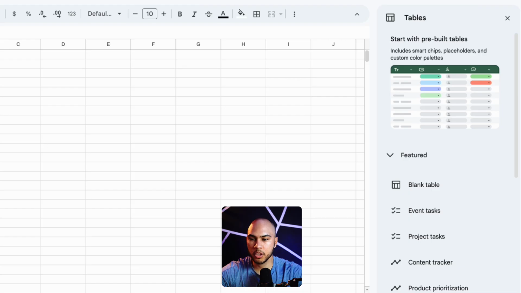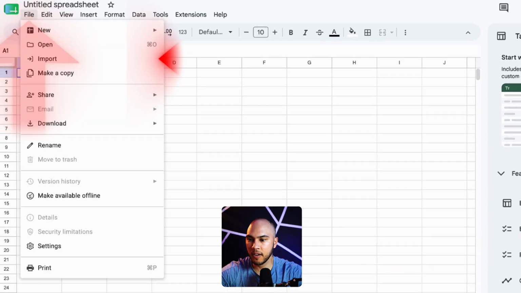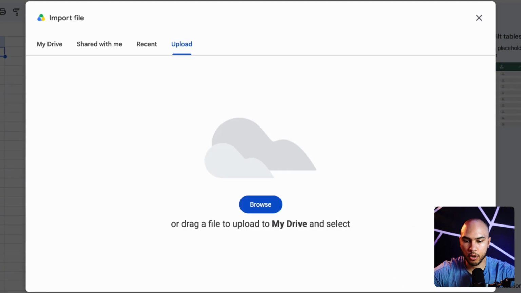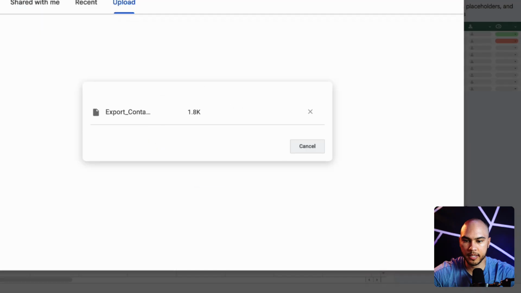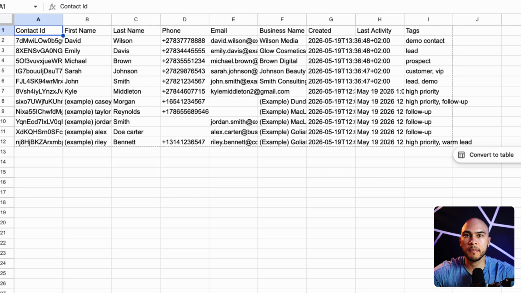Then go into Google Sheets. In the left column, select File, Import. Then you can browse your computer. Then just click your CSV file and select Open or hit Enter. And now all of your contacts have been imported from GoHighLevel to Google Sheets.